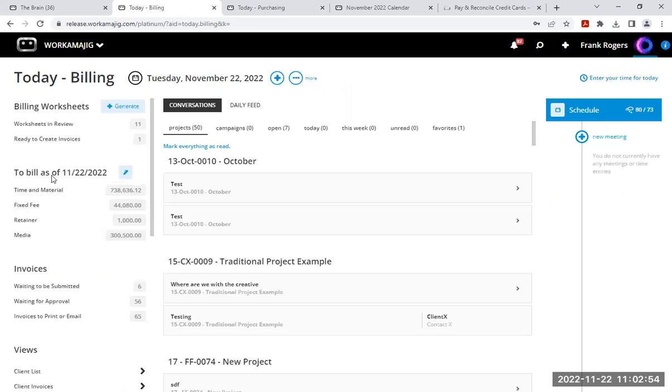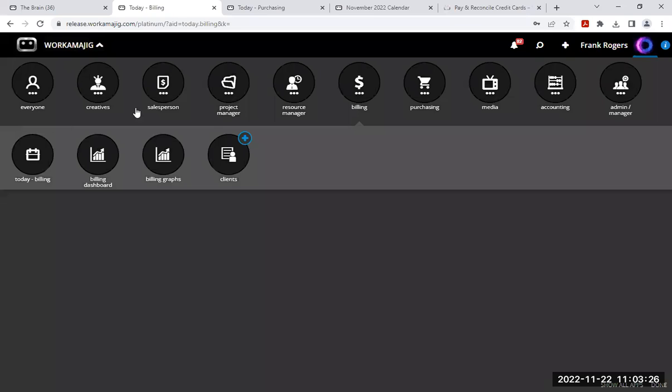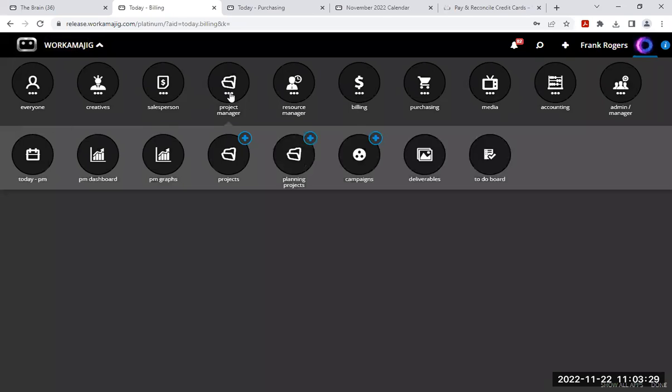As you can see here, under To Bill As of Today's Date, this is our mass billing tool, and it shows the three types of billing that we have: time and materials, fixed fee, and retainer. I'm going to discuss retainer first and then circle back to time and materials and fixed fee. Retainer is the simplest setup in Workamajig and is the easiest thing to bill, so we recommend that you knock your retainers out first and then move on to time and materials and fixed fee.